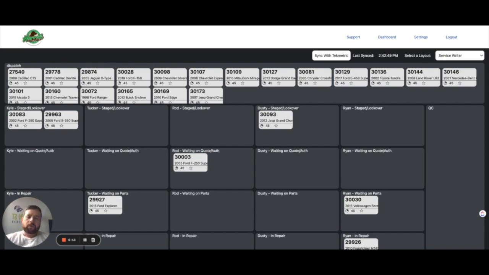What we want to do is walk through a little bit of history of where Shop Hero came from, and then dive into some of the features so you can get a feel for what Shop Hero Dashboard can do for you, and if it's a good fit for your shop.